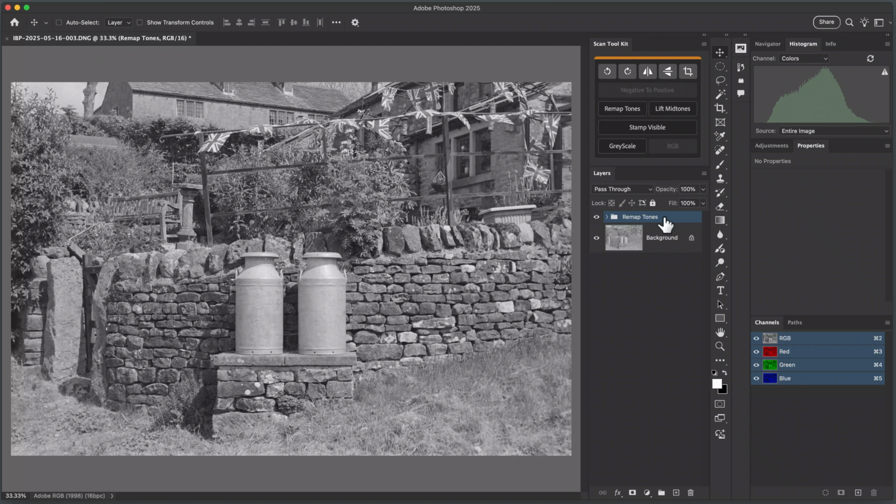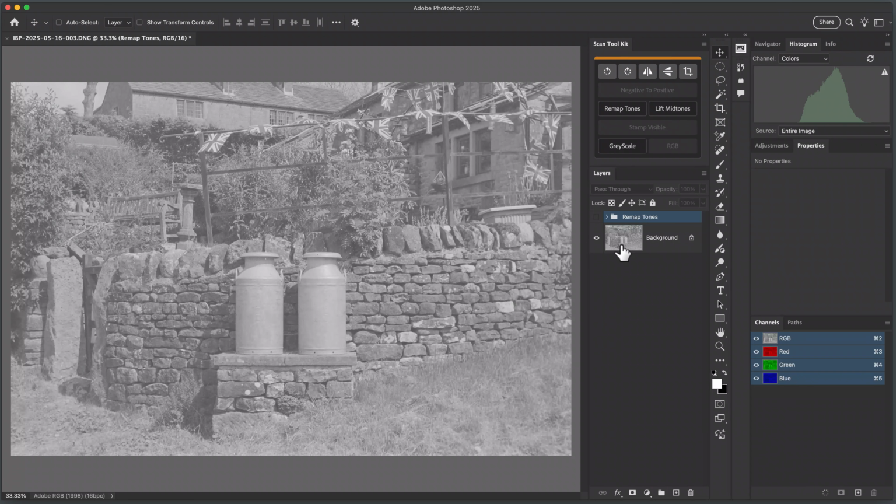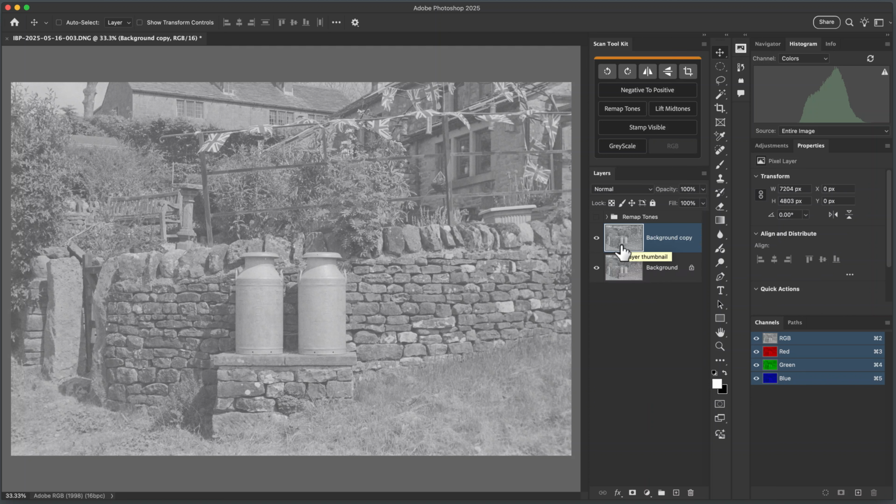Now I know some people would say, well, yes, you can actually use the auto tones method that's built into Photoshop. Well, yes, you can, but I'm going to show you why I don't particularly like that method. I'm going to disable this remap tone. I'm going to just duplicate this layer so I can throw it away in a moment.